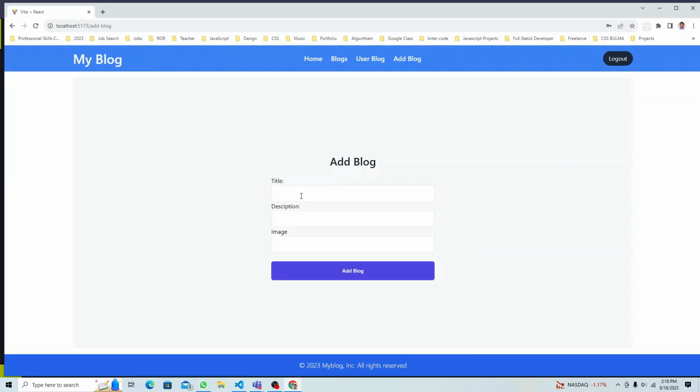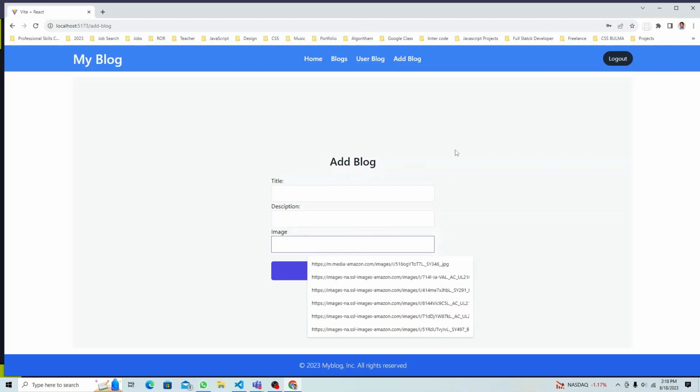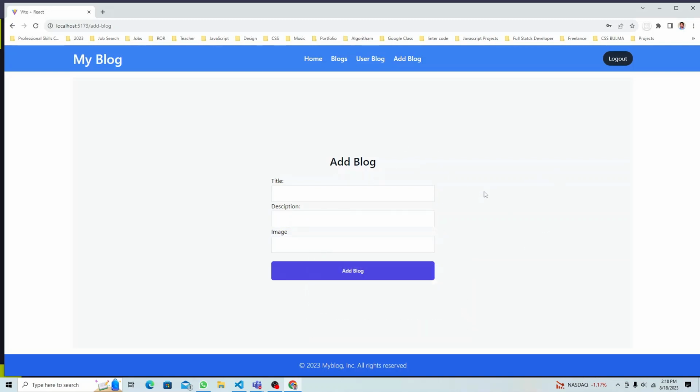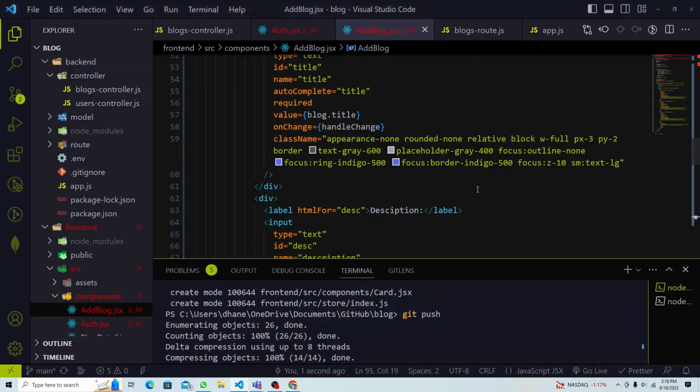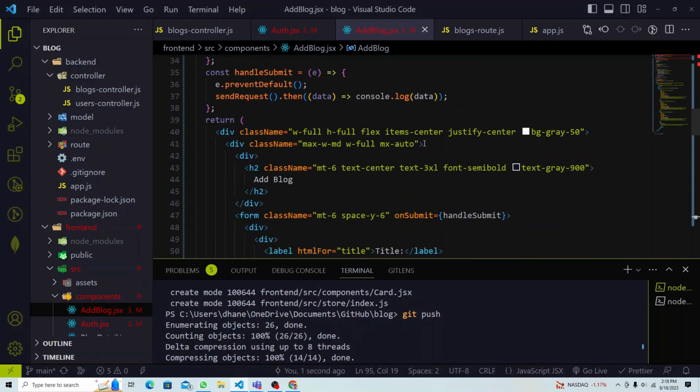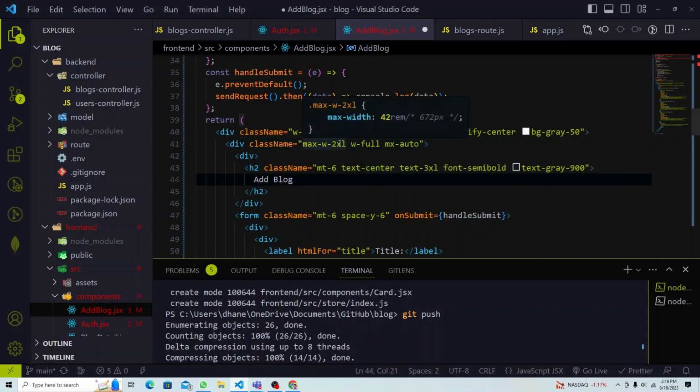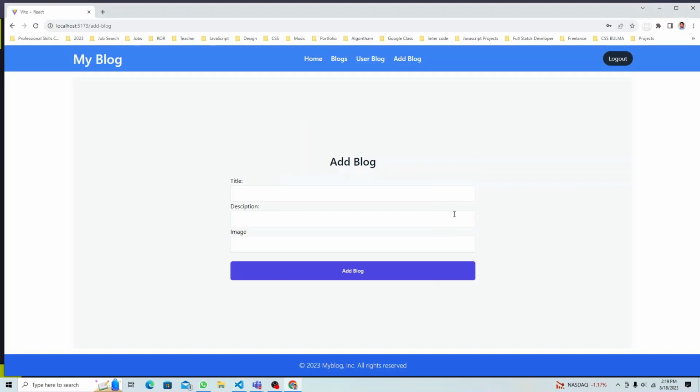So it just looks something like this, right? Title, description, image. We can increase the size a little bit if you want. The box is, where is the box here? MD, yeah, this is the one controlling. Maybe we can give 2XL. Is that okay? Let's see what the size is. That is 672 pixels, so that is fine now, right? Yeah, it just gets a little big.